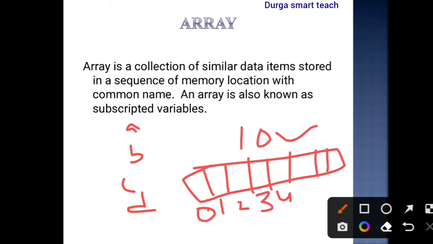Arrays share a common name, that is called the array name. So for example, A. So here the array name is A. It is used to store 10 integer values in a continuous memory location.